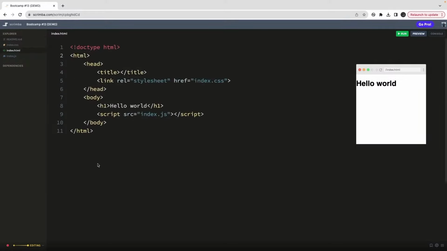Let's get started. So what we are going to do, we are going to create a simple form for this in our index.html. First of all, we are going to create a simple model. Okay, so I will start with this.